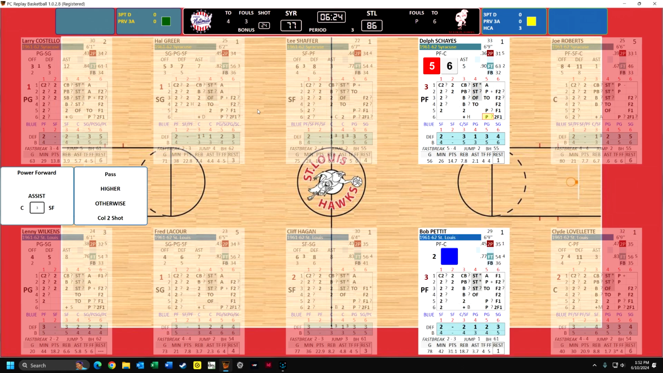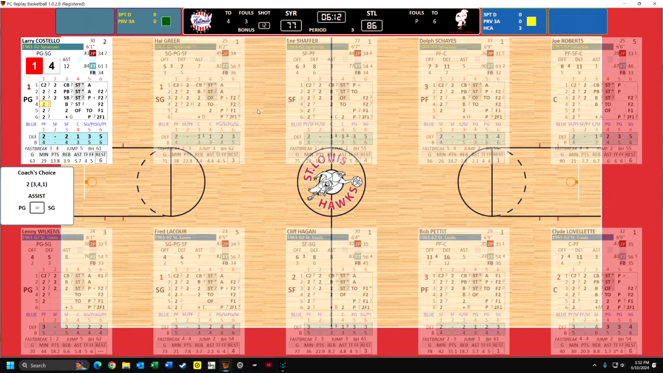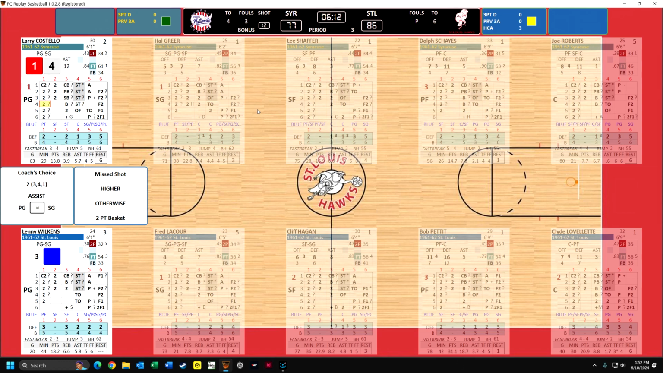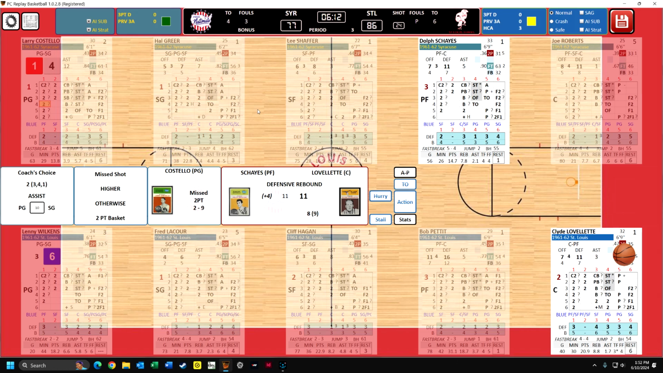Dolph Shays is driving in against Pettit, and the defense was too tough, so he had to pass the ball out. He passes it to Costello. Costello is guarded by Wilkins, and he misses the shot because it was above a 3.